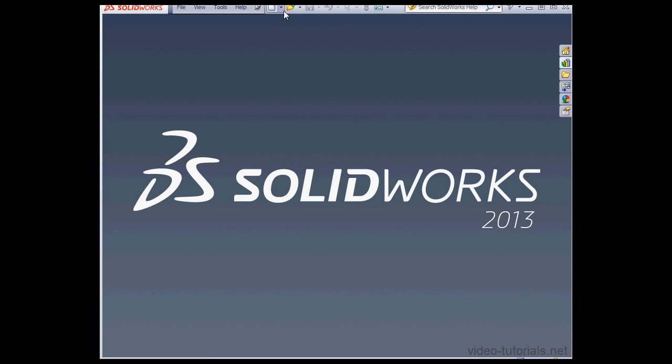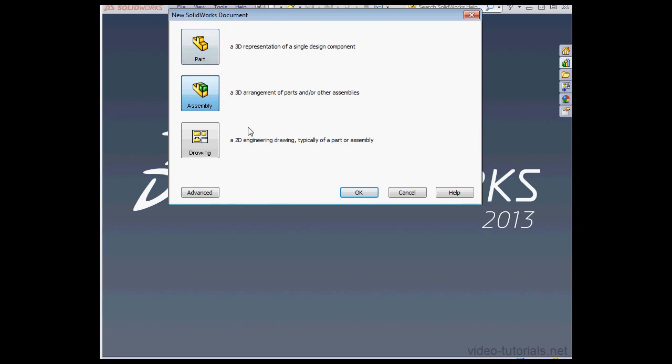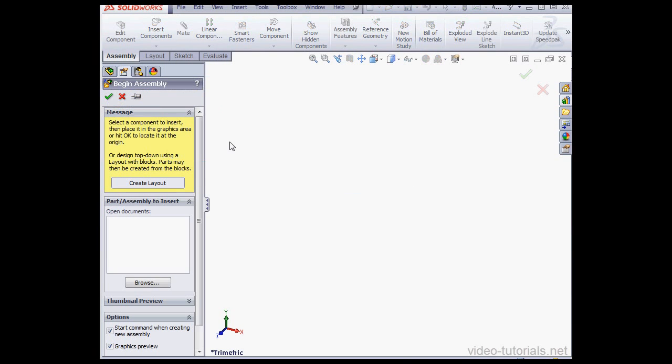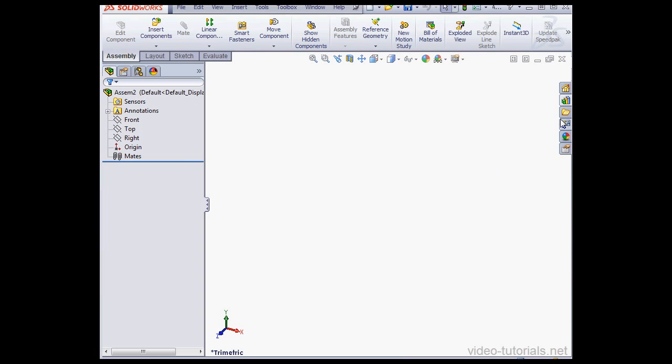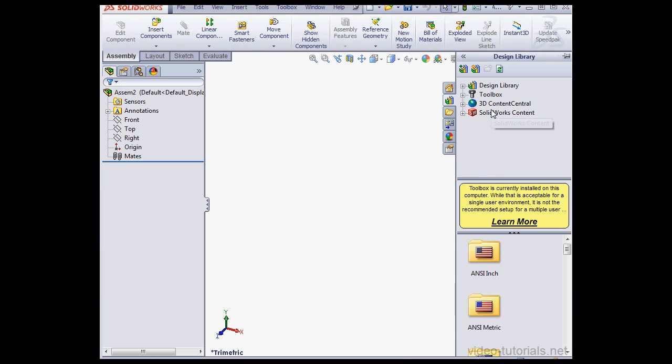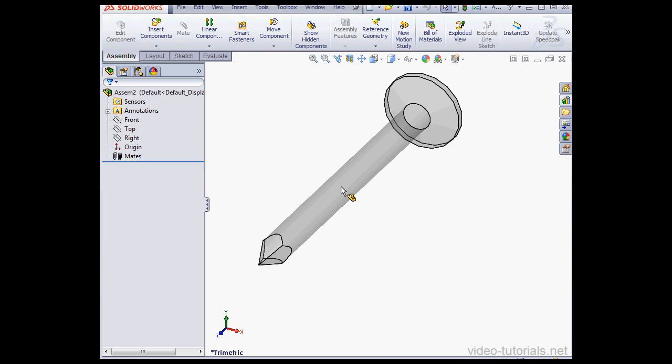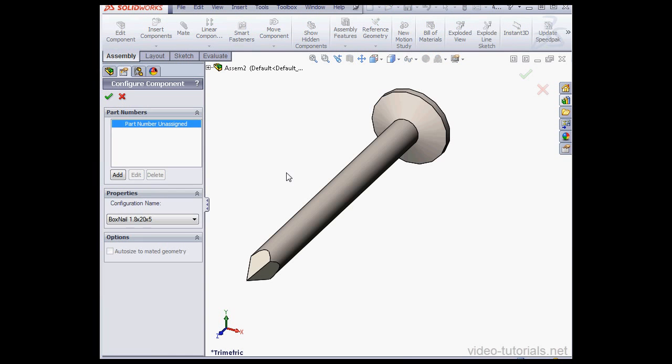Now I'm going to create a new assembly. New, Assembly Document, OK. And let's expand the library, the toolbox, my folder, nails. Here's my nail. Let's drag and drop it in the graphic area. So here's my part and all of its configurations.